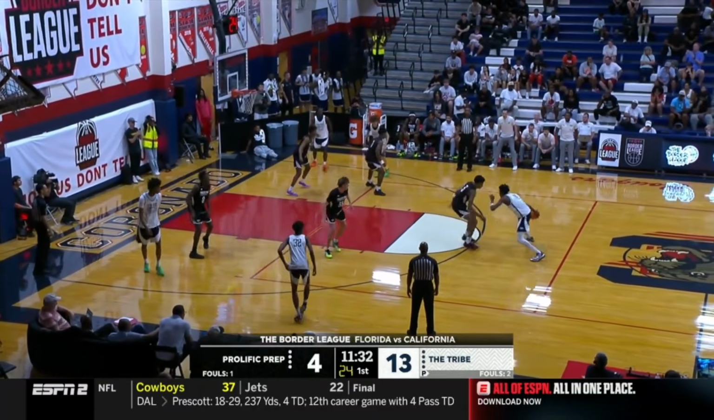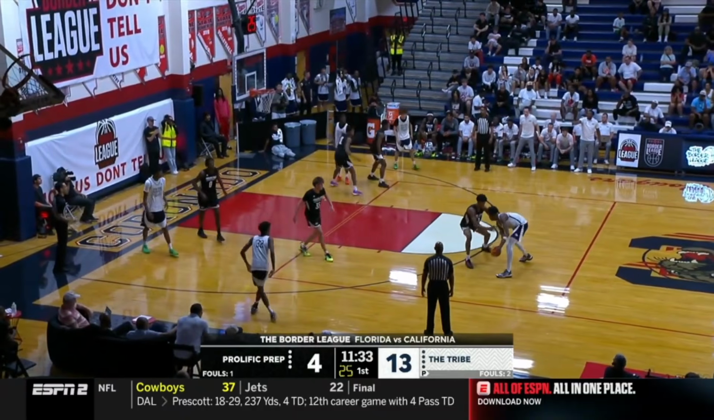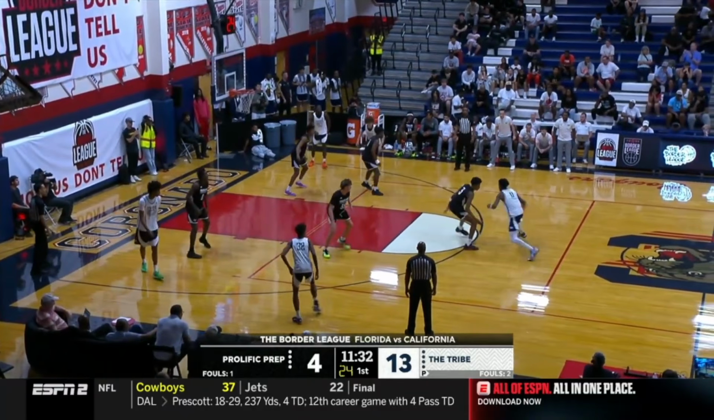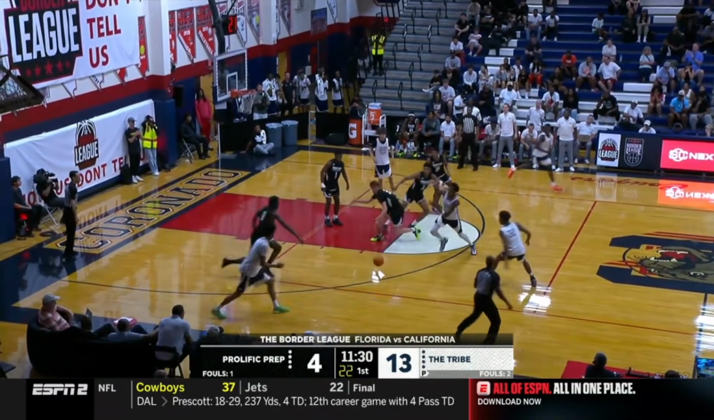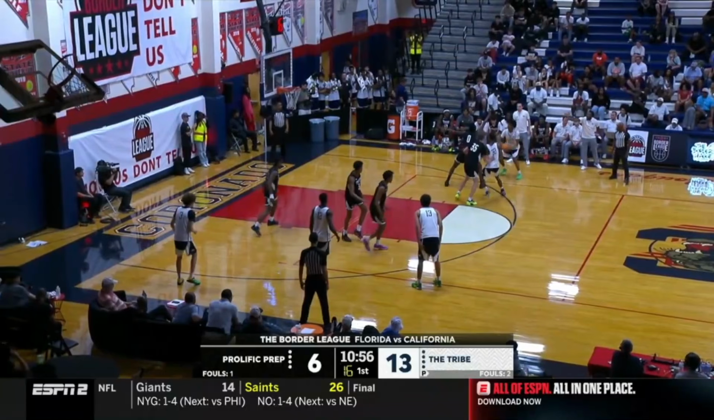Now, where should he drive in this situation? He's got a right side, left side. Which way would you look at driving, or would you look to pass in this situation? Now, you see the right-hand drive here. He starts going, bang. The guy to the left is wide open. If he makes a simple pass right here, that's an easy shot. Instead, he does a left hand behind the back that turns it over. You have to be able to make smart decisions, and that's what this guy Taj does pretty regularly.